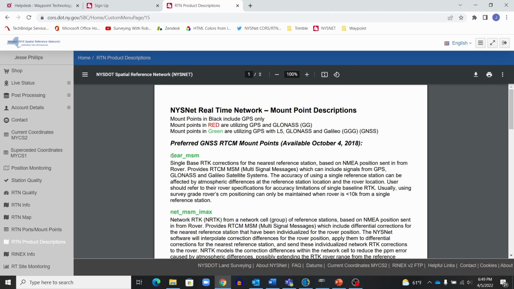So today we're going to be connecting to the NEAR MSM mount point for a single base RTK correction. But you can also connect to, if you want a network RTK solution, this NET MSM iMAX mount point. So once you have signed up, you have your username and password, it says you're activated, you've gotten all 3 emails, you're good to go and try this out.